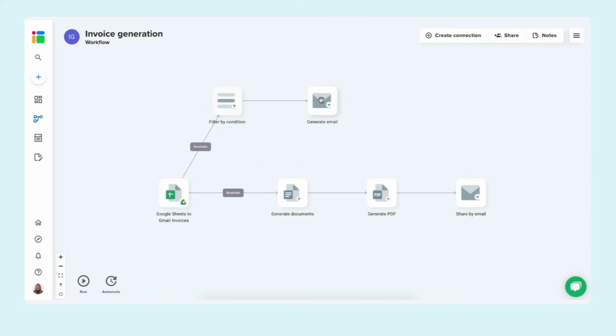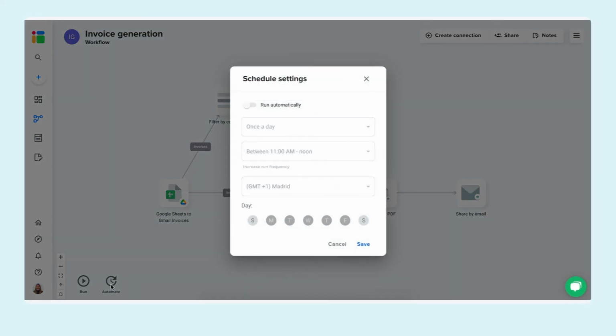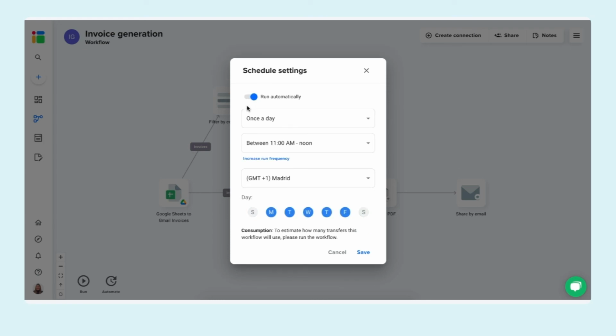There we go. You can now see that we have two connections generating emails. We have the generic one that actually generates the invoices and shares them to the clients via Gmail, and an extra connection that will filter the data based on only overdue invoices and then generate this reminder email for you. Again, run this workflow to have Sheetgo recognize any new data in the spreadsheet and then start these processes, or of course automate this right here in our schedule settings.